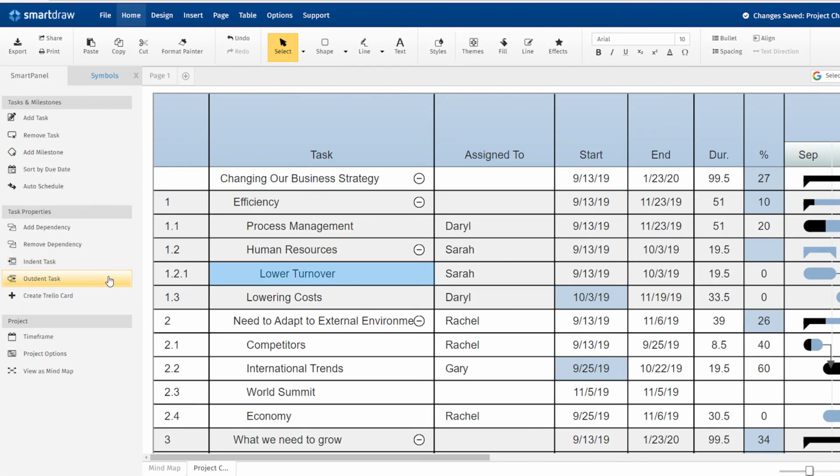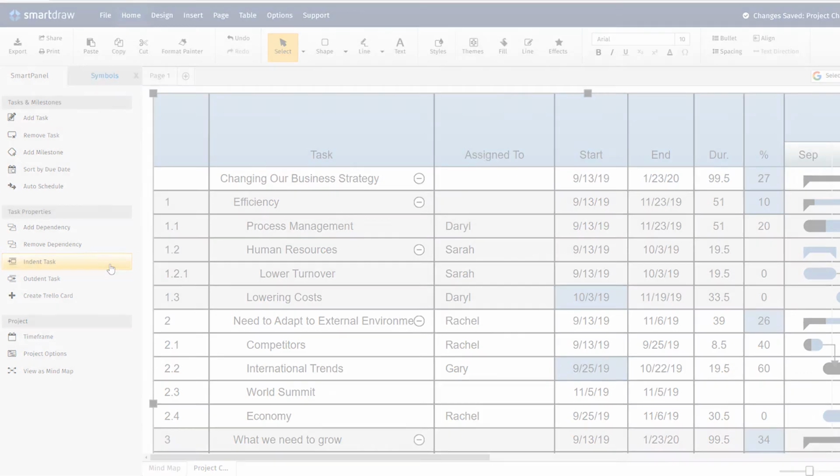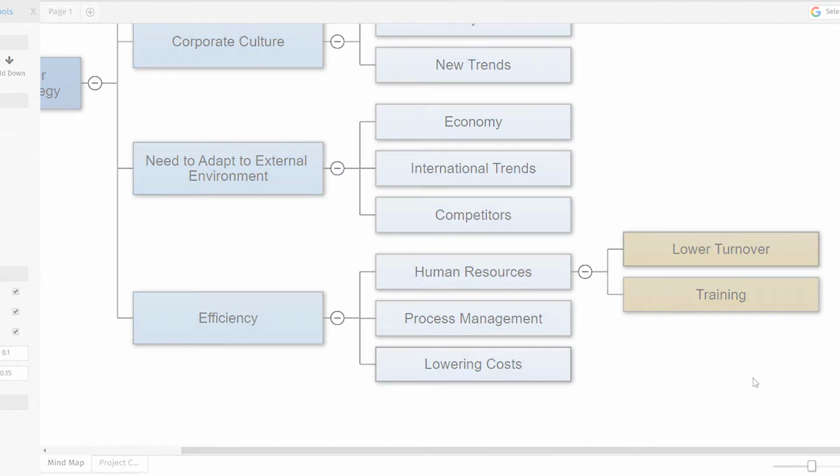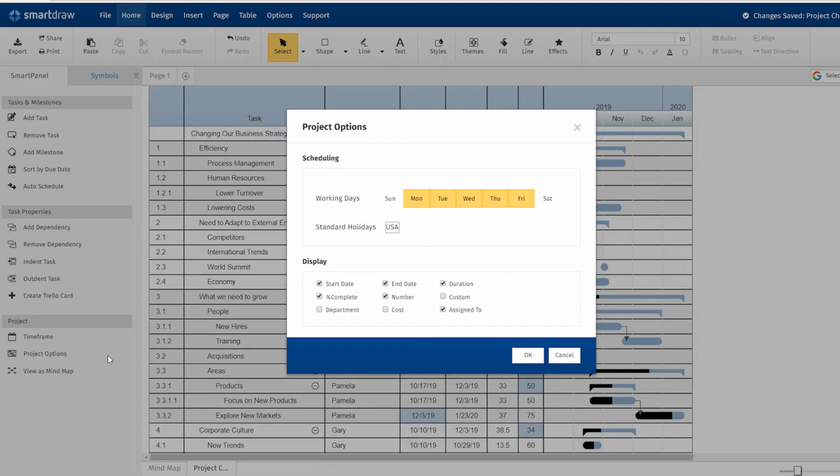The Indent and Outdent task options let you control the hierarchy of tasks and subtasks, just as we did in the mind map view. Under Project Options, you can define your work week and non-working holidays and choose which categories to display on your chart.